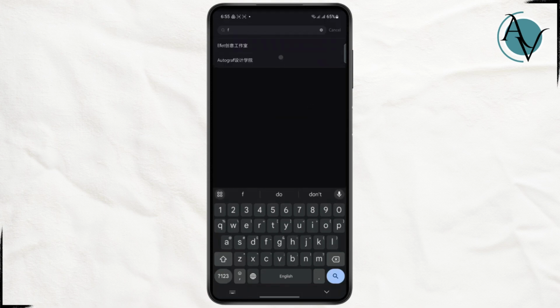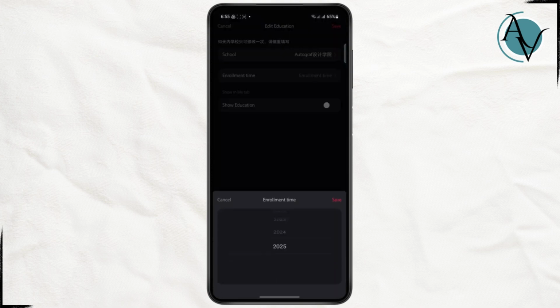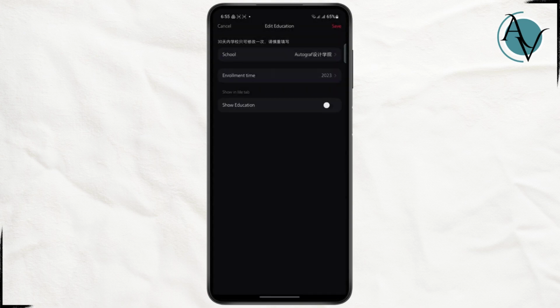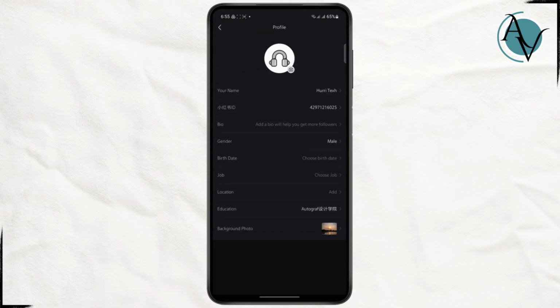So here I'm just going to select a random school, and you can also add your enrollment time like this and tap on save. And once you do that, on the top right corner, you'll be able to see the save button. So just tap on it and your education will be added on your profile.